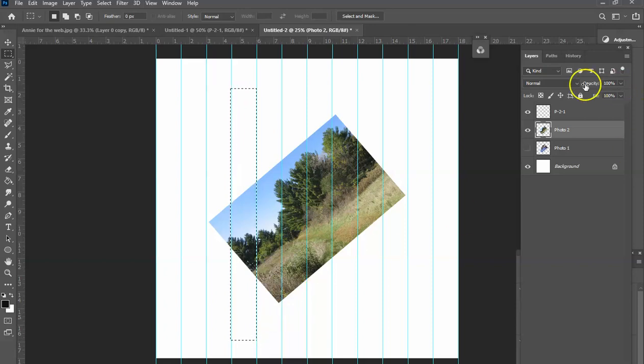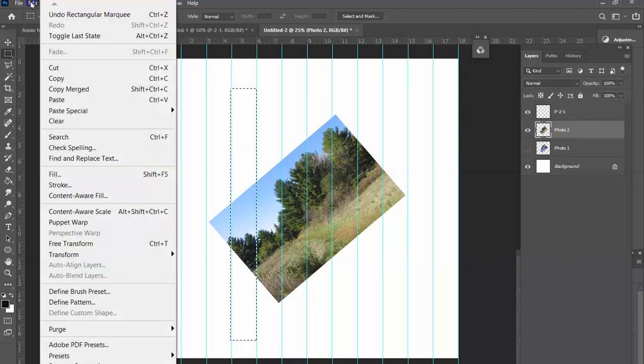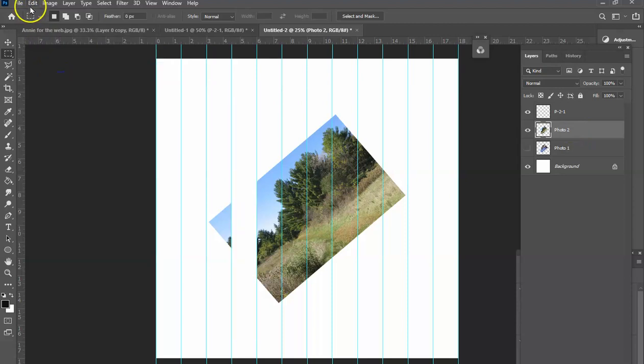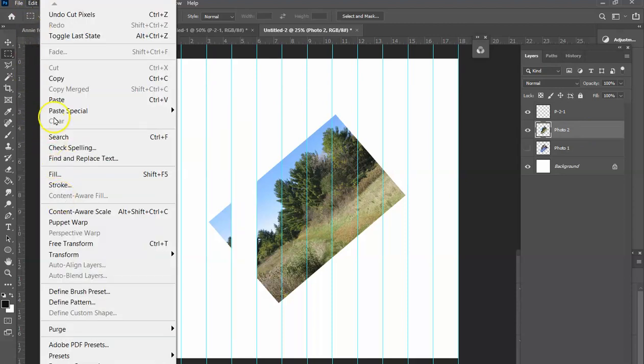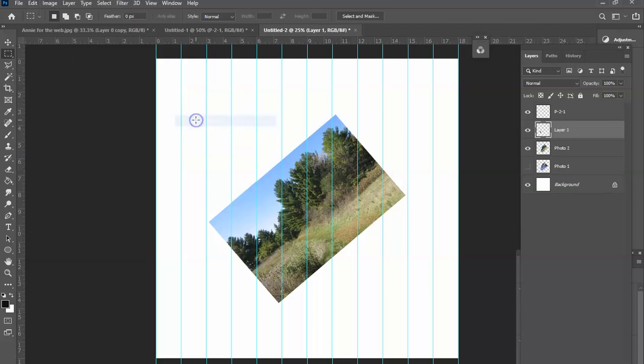There we go. Make sure that I'm on that one. Edit, cut, edit, paste, paste in place, paste special, paste in place. Puts it right back where I had it before. Again, I'm going to enable that one P, this time -2, -2, because that's the second slice through my photo.